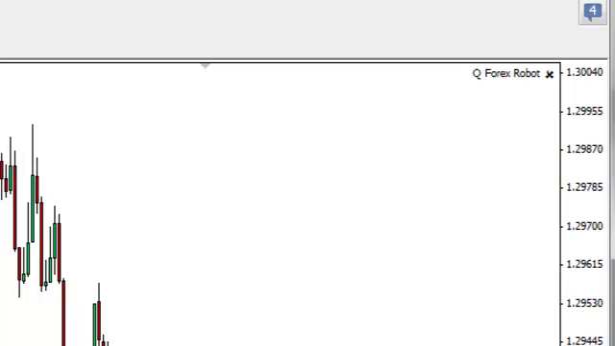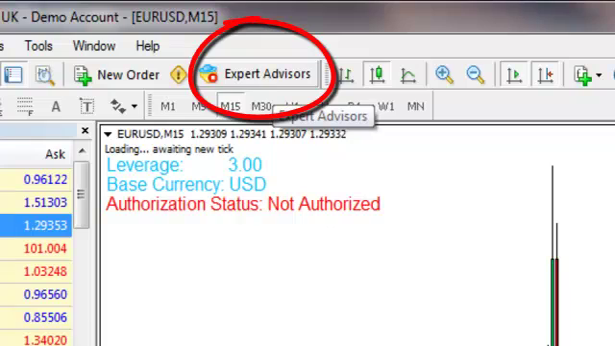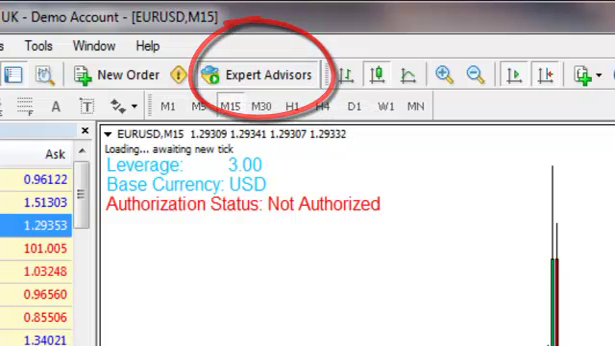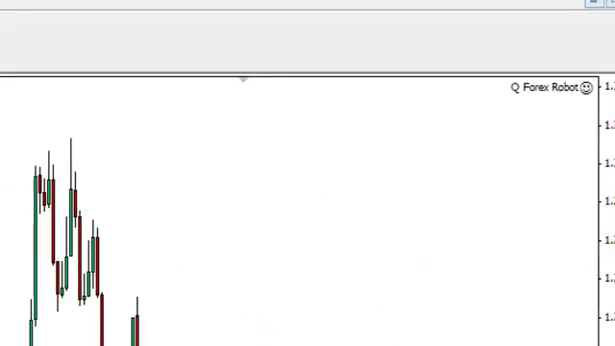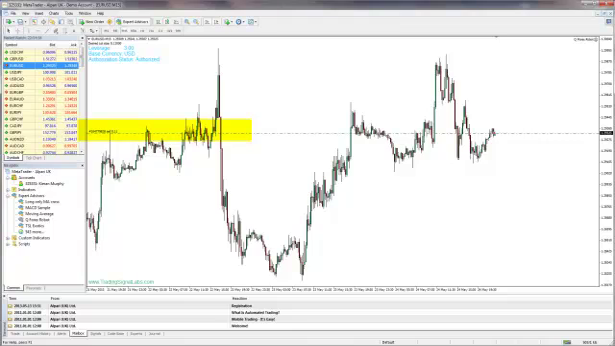The X here means that it is not turned on. We now need to click on the Expert Advisors button, which is up in your toolbar. It's showing red at the moment, and we click on it and it turns to green. And we now get a smiling face over here on the right hand side of the chart. It now says that the Expert Advisor is now turned on. The Q Forex Robot should now start entering a trade, which is just done there.